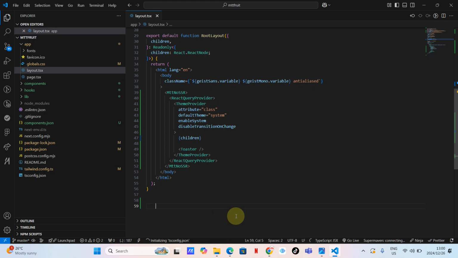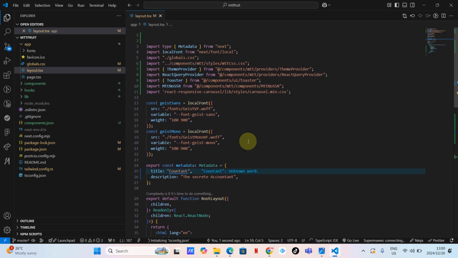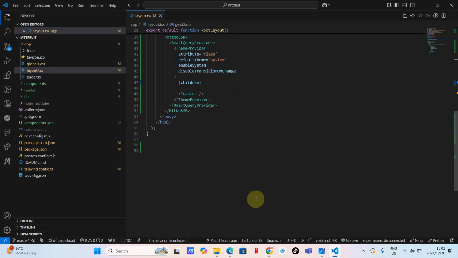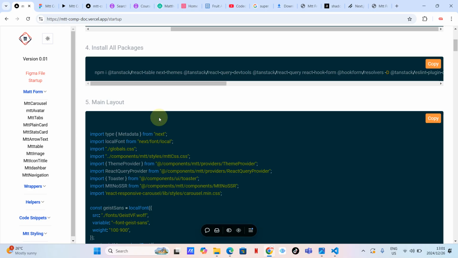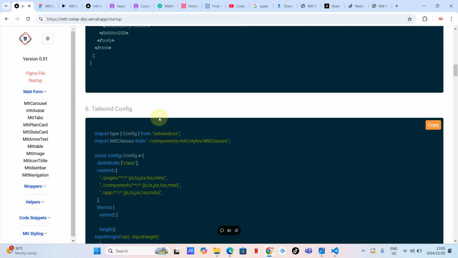Suppose you don't have any errors. As you can see, guys, we are importing everything from components mtt, so that's why we put this folder inside components. As you can see, everything works well. Let's continue and check the next step, which is step number 6.